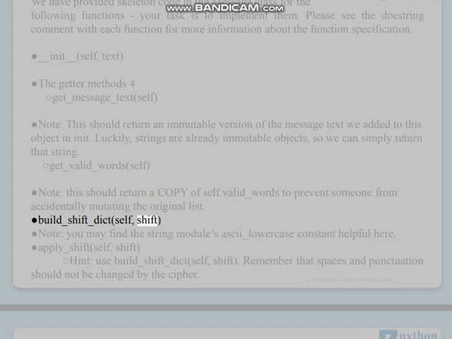Build_shift_dict, self, shift. Note: you may find the string module's ASCII_lowercase constant helpful here. Apply_shift, self, shift. Hint: use build_shift_dict, self, shift. Remember that spaces and punctuation should not be changed by the cipher.